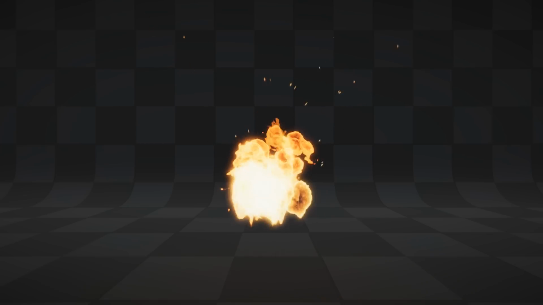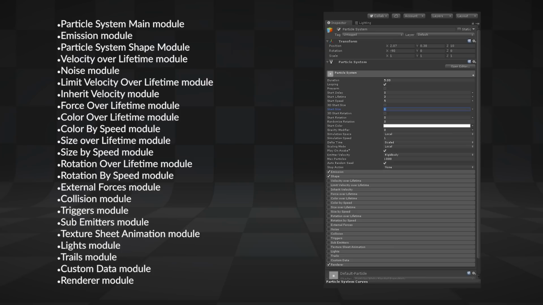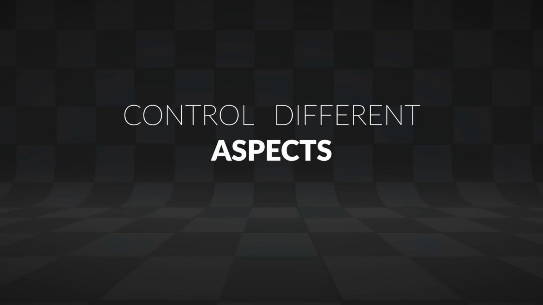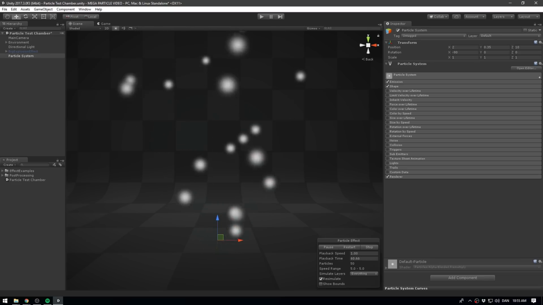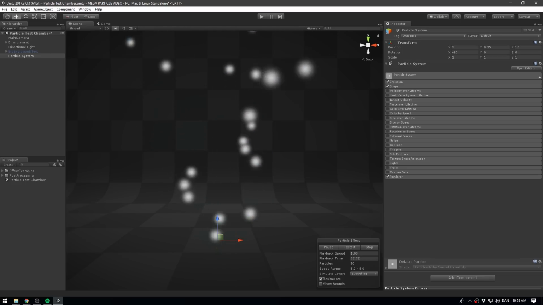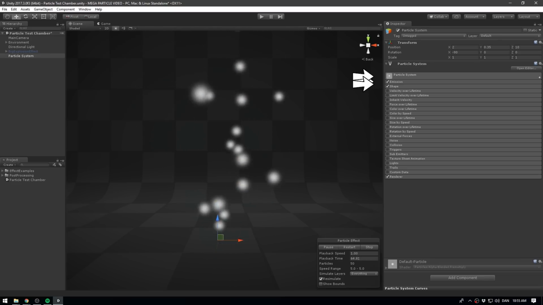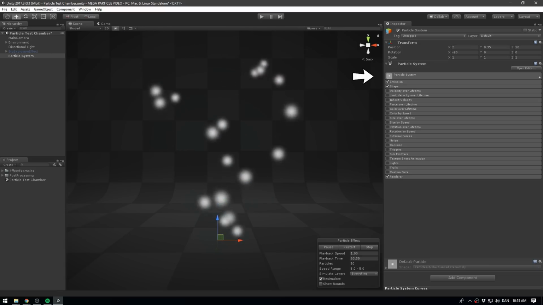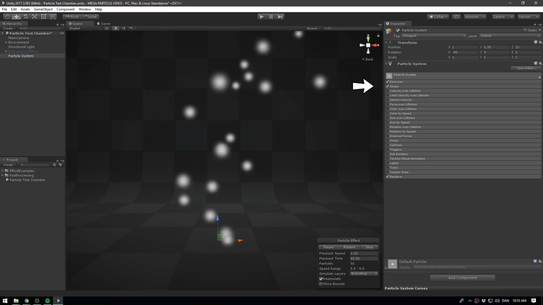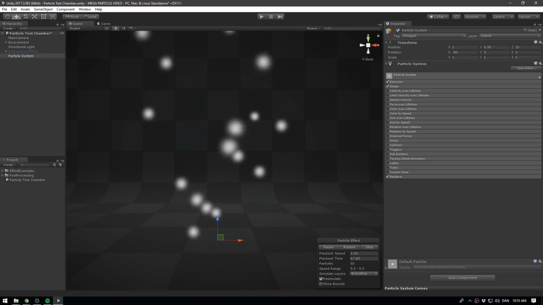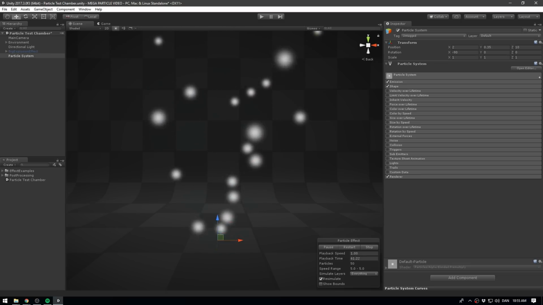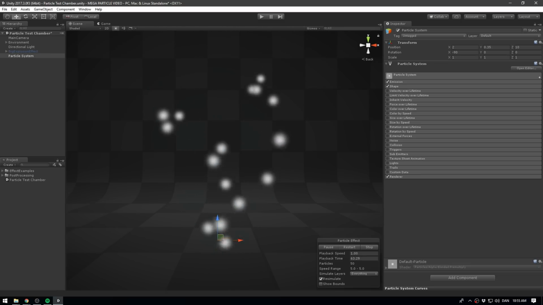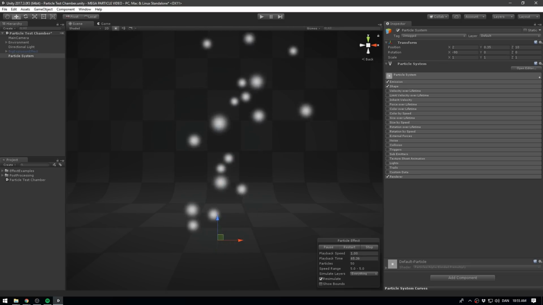Now, the particle system consists of a bunch of different modules that each control different aspects of the system. You have to enable a module in order to access its settings. The first three modules and the very last module are almost always used. These are the particle system, the emission, the shape, and the renderer module, which are all enabled by default. The rest of the modules contain more specific settings for different use cases. So let's take it from the top.